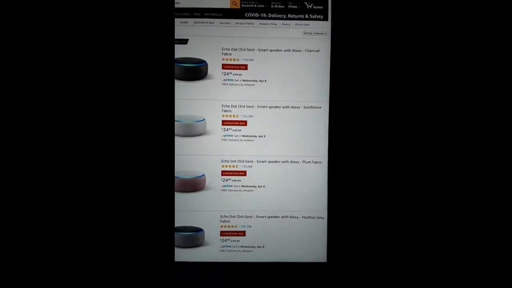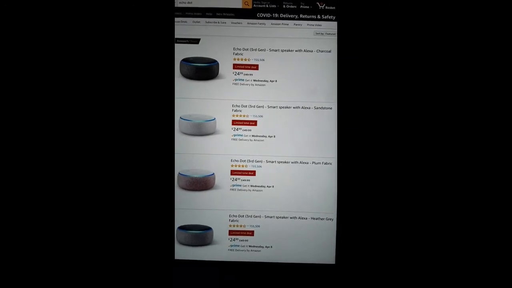These echo dots, they're not very expensive to begin with. They're about £50, €50, thereabouts. But just at the moment, they have a special on. And they're £24.99. These Amazon dots, let me just tell you a little bit about the Amazon dot. This is a little speaker, but it's a very smart speaker.